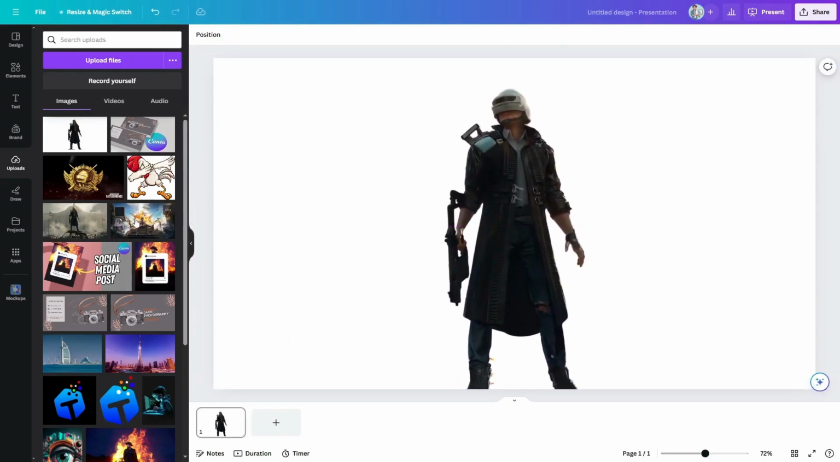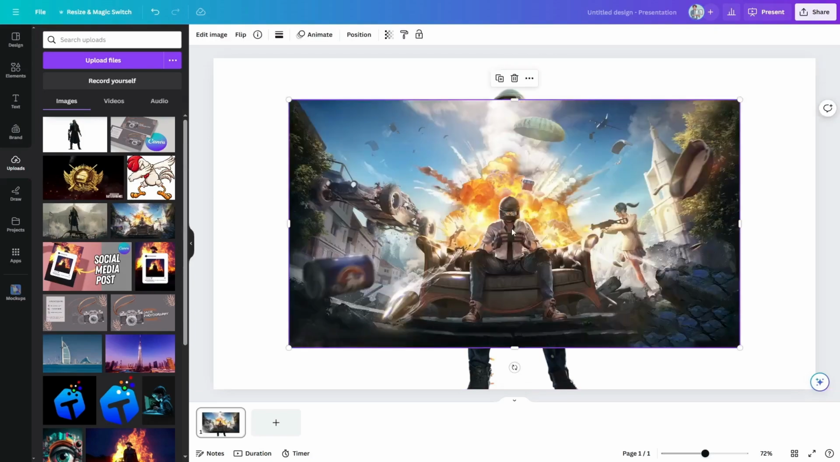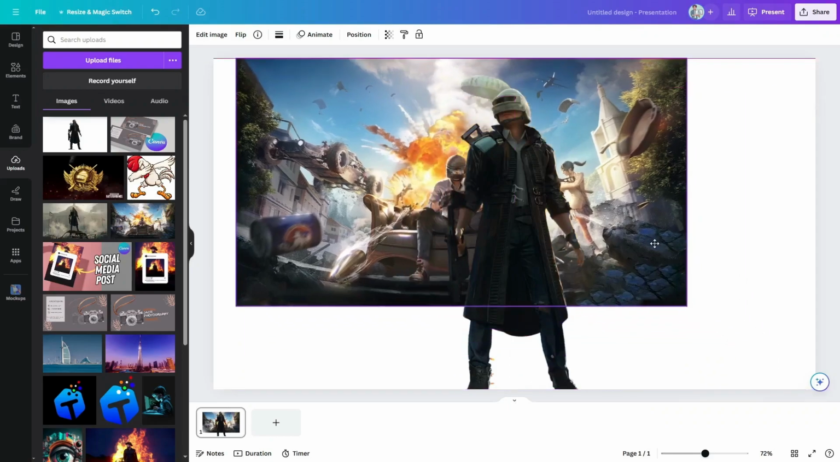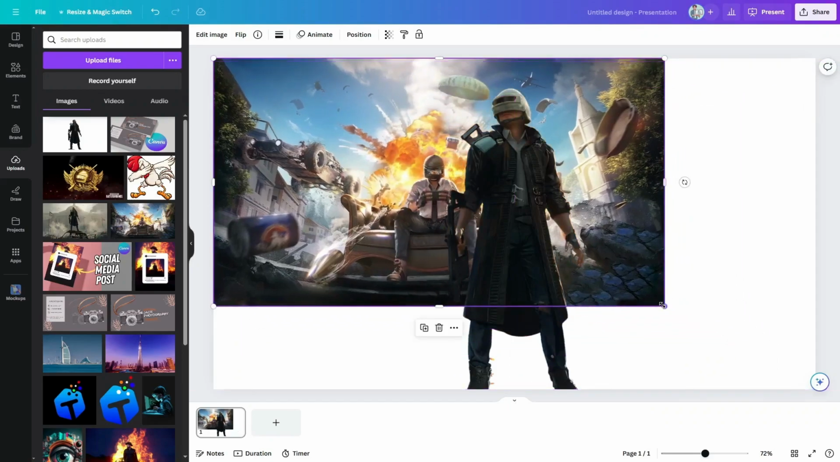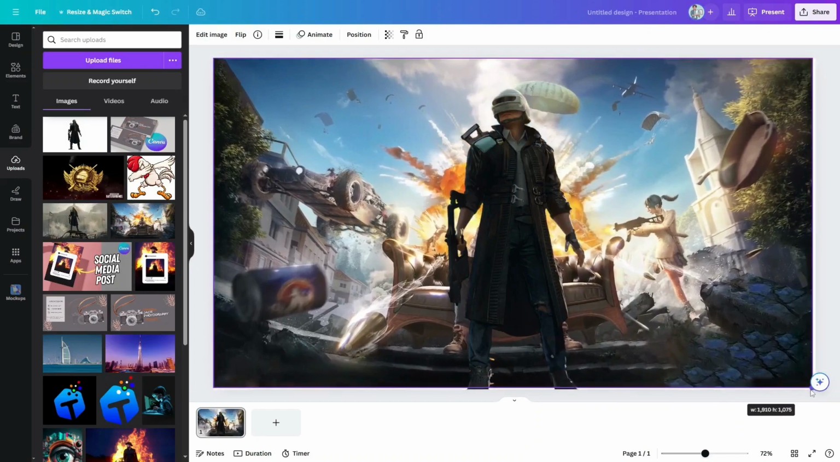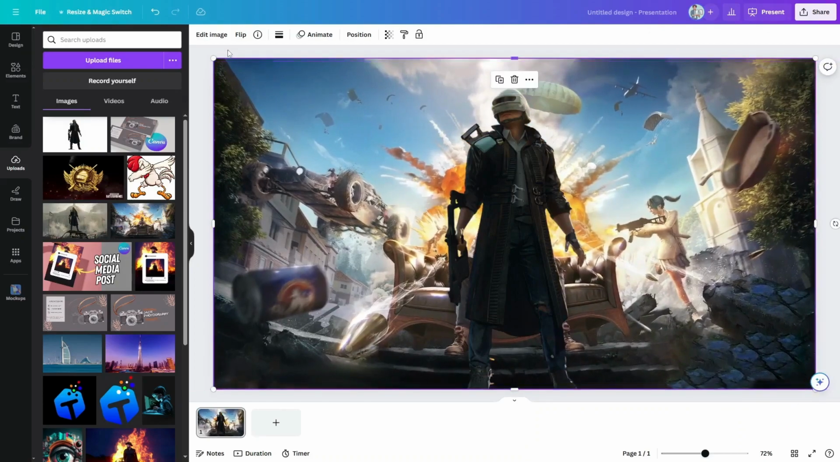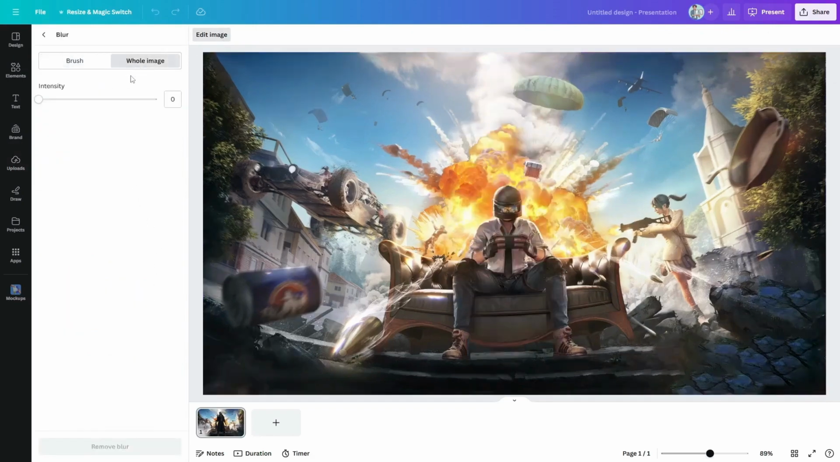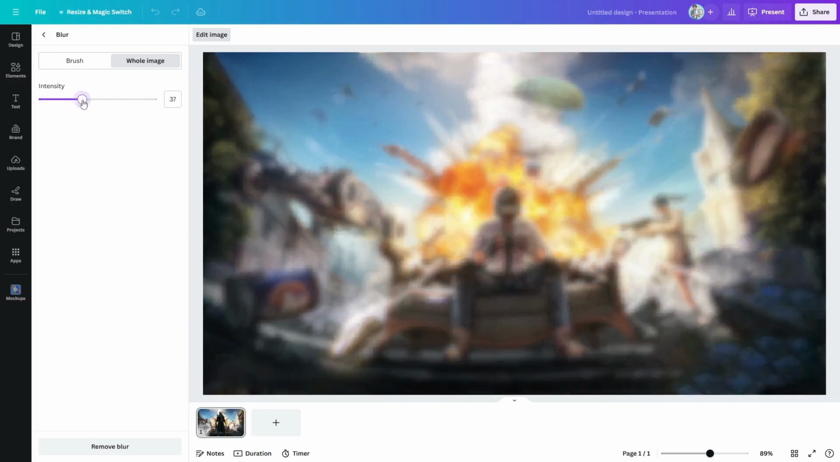Now we need a background, so I will choose this image for the background. Right-click on the image, go to Layers, and by selecting Send Backwards put the image behind the PUBG character. Adjust its size very carefully, friends, then it will perfectly set as a background image. Go to Edit Image, click on the Blur option, then go to the image and blur it a little bit. Set the intensity how much you want.